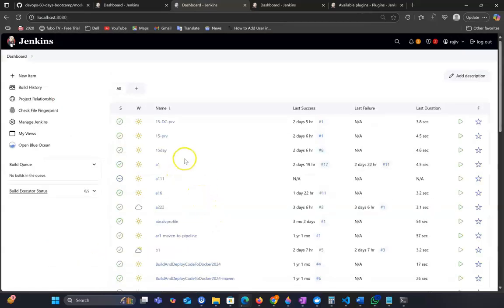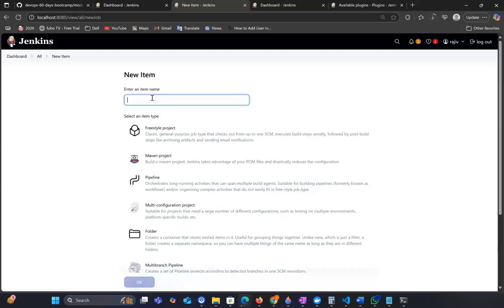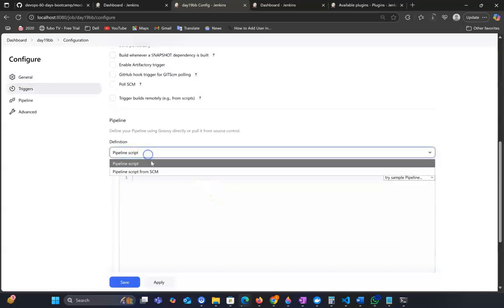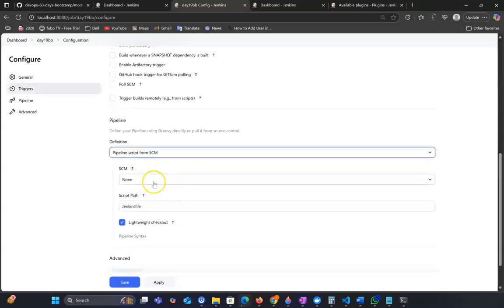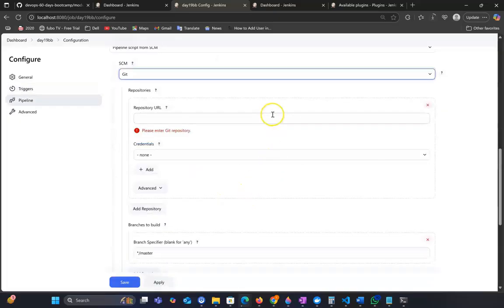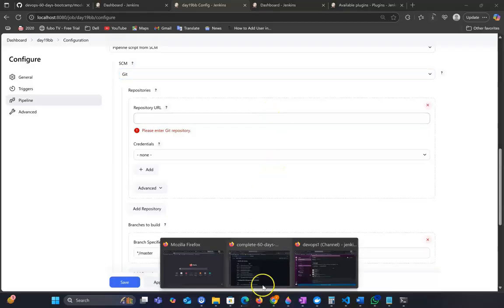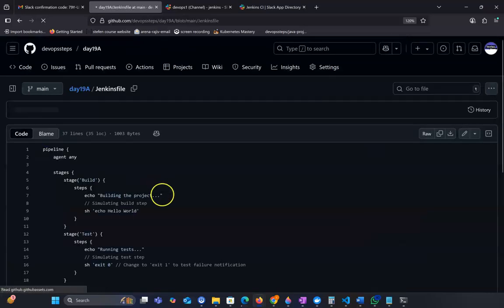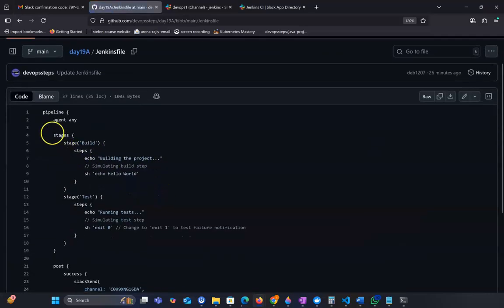Now basically we will create a pipeline. Let me create a pipeline, and give it the name day 19 bb. Pipeline, okay. We just create a pipeline where the Jenkinsfile is available. Here is already a repository, we use that one. Go to the dashboard. Here is already a repository where the Jenkinsfile is available. This Jenkinsfile is also available in your documentation. So here I just create a pipeline.